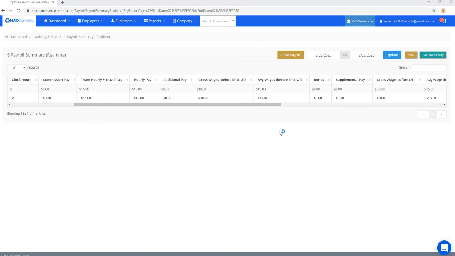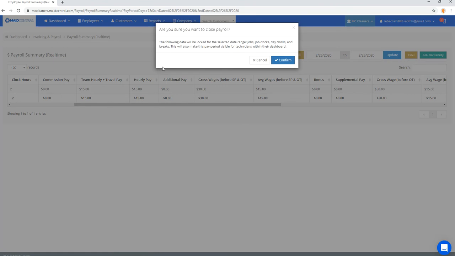Once you click the close payroll button, this is where the explanation comes in. The following data will be locked for the selected date range: jobs, job clocks, day clocks, and breaks. This will also make this pay period visible for technicians within their dashboard. So I'm locking this data for the pay period. And so that means that nothing can be changed.